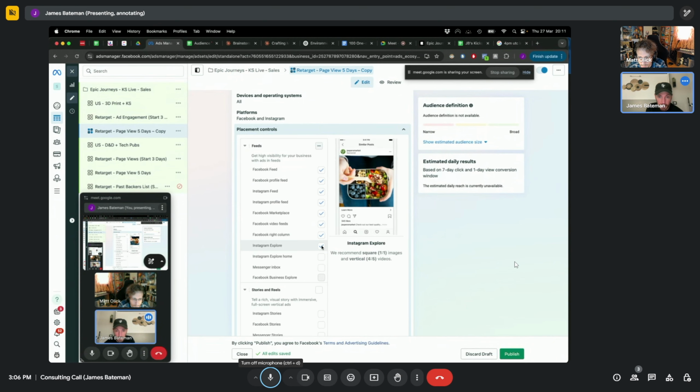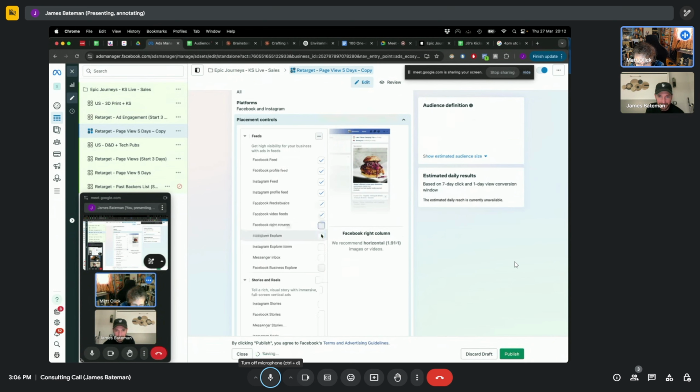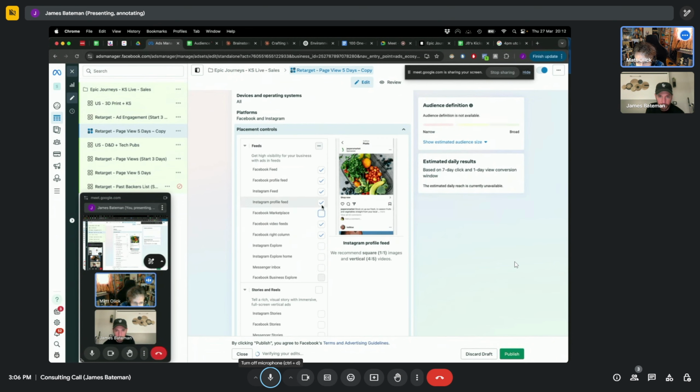So get rid of that. Yeah, I wonder why it doesn't have Business Explorer. That's the one that bugged out. See how it's grayed out? Yeah, try it. Uncheck box. Uncheck box Marketplace. Nope, the right column is the one we want. That's one we want. Keep. We want video feeds too. Yeah. So get rid of this one. Marketplace. Yeah, remove. And keep going.